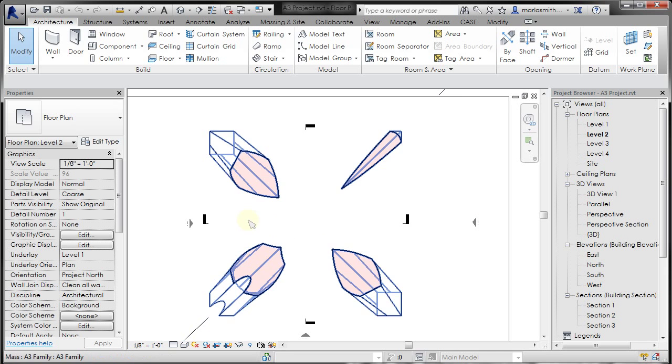So that's object styles. So we'll take a look at visibility graphics in the next one.